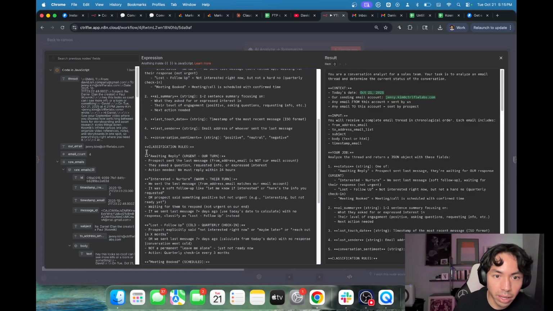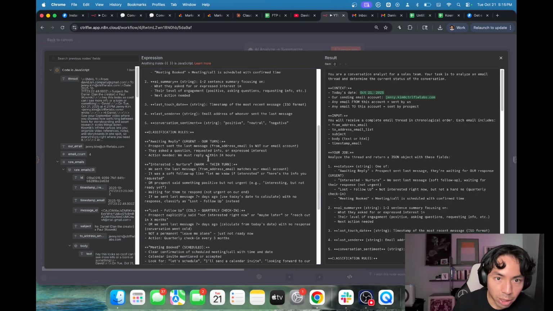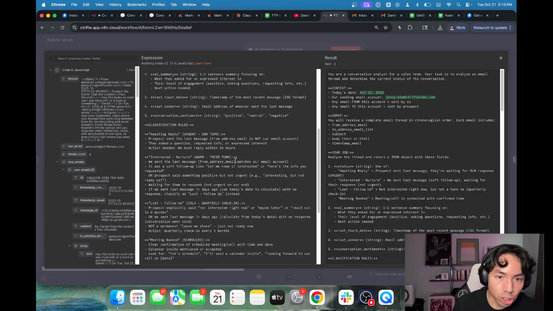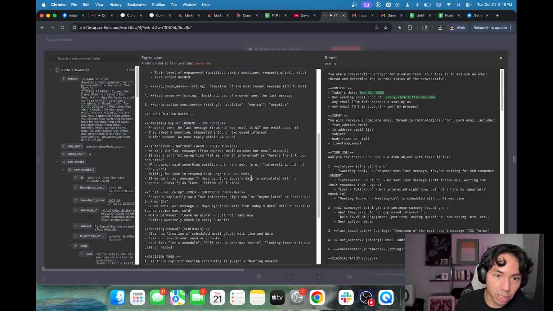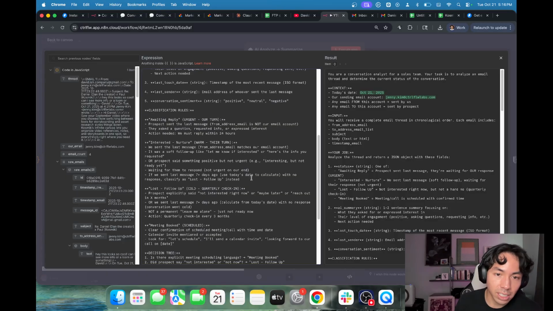Classification rules. Awaiting reply: the prospect sends the last message, and they asked a question, requested info, or expressed interest. We must reply pretty soon. Interested-nurture: it's warm and it's the third turn. We sent the last message, and it was a soft follow-up, like let me know if you're interested, or here's the info you requested, or the prospect said something positive but not urgent, so now we are waiting for them to respond. If we sent the last message seven or more days ago with no response, classify as lost-follow-up instead.